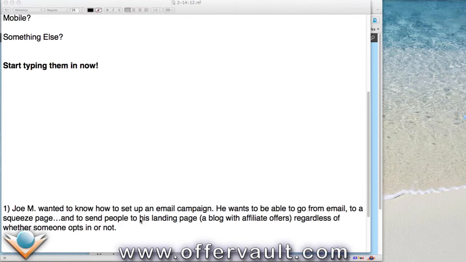Joe wanted to know a little bit about how to set up an email campaign. Basically he wants to go from email to a squeeze page and send people to his landing page. From what I understood from the email, and Joe, feel free to let me know if I misunderstood, he wants to build a list and send people to a squeeze page. But even if they choose not to opt in, he wants to send them to a bunch of offers, because if they don't opt in, he still wants to make money from them. So let's talk a little bit about that.